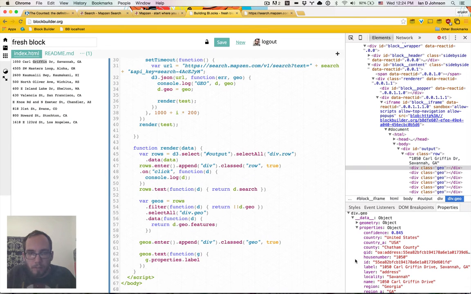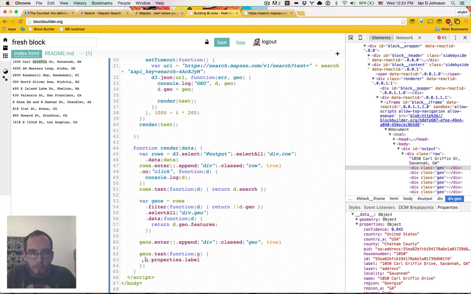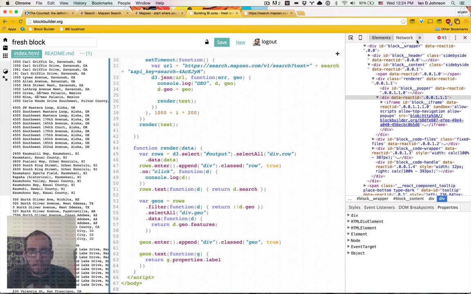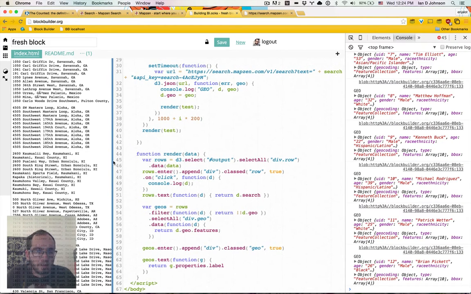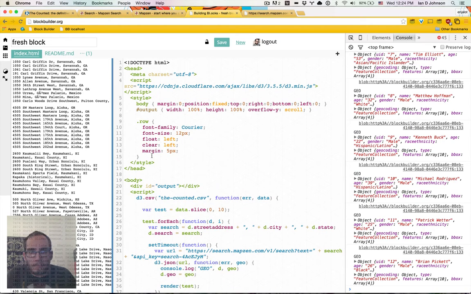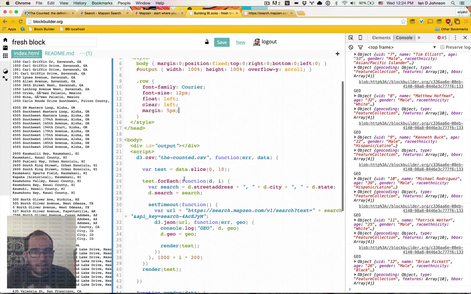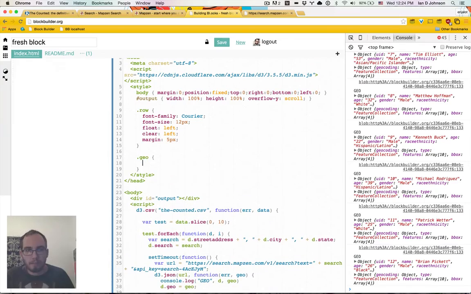So we have the properties. So I have a bug here. Oh yeah, I forgot to return it. That's why it wasn't showing anything. So now we see all the addresses on the left there, each one, and we can see that there are addresses that don't match our original query. We just get things that are close by.